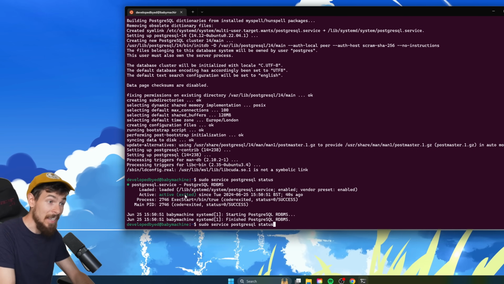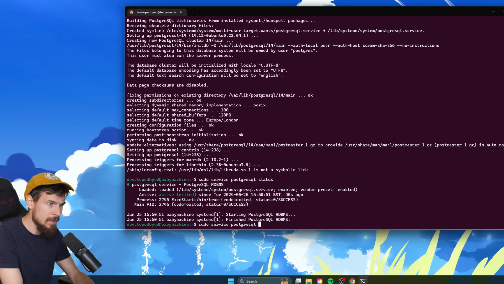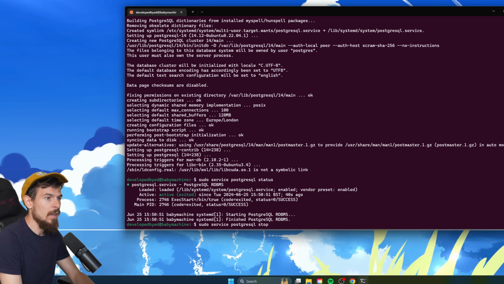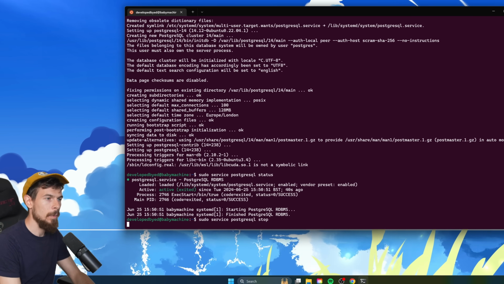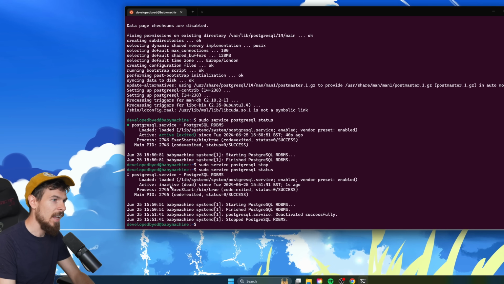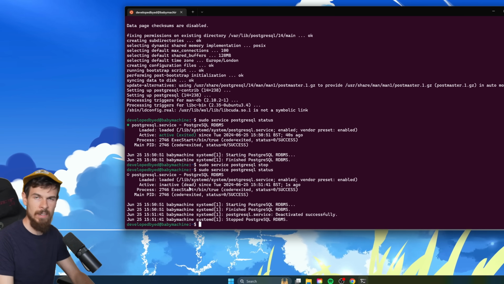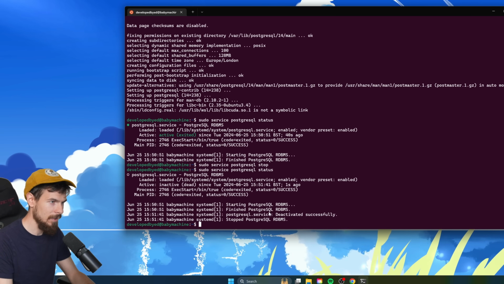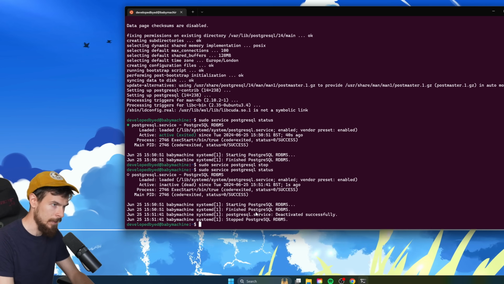So that's perfect. In case it's not active, well, we can stop it as well if you just say sudo service PostgreSQL stop. And now when you check the status again, as you can see, it says inactive (dead). Jesus, that's a bit dramatic. But okay, let's go with dead.